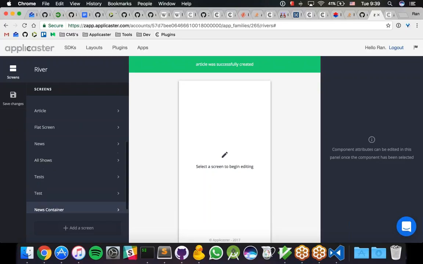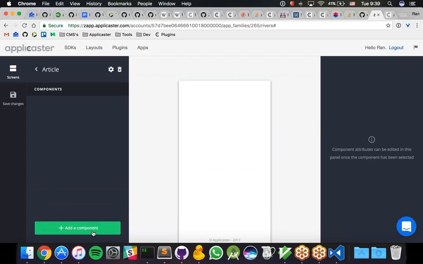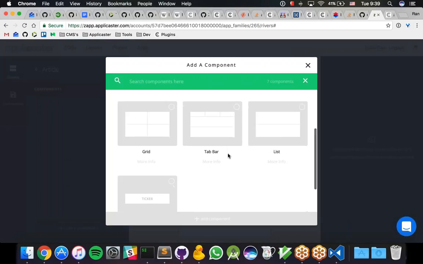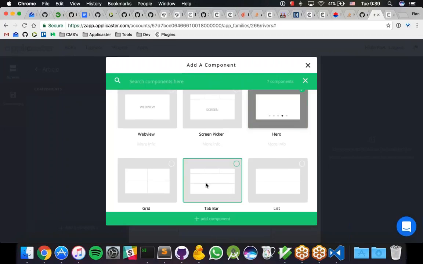Okay, I have an article screen. Now the article screen. What do you want to have here? You want to put a pager, you said, right? So you put a counter. No, but it's not in the one list.